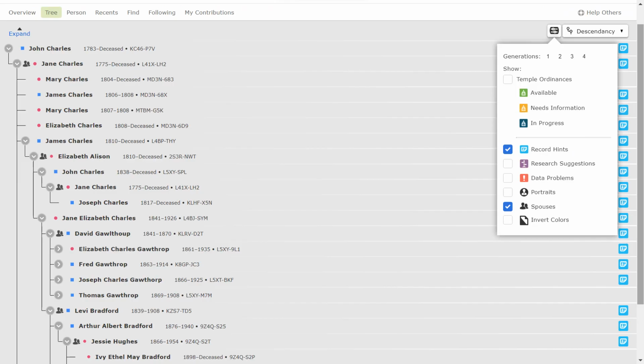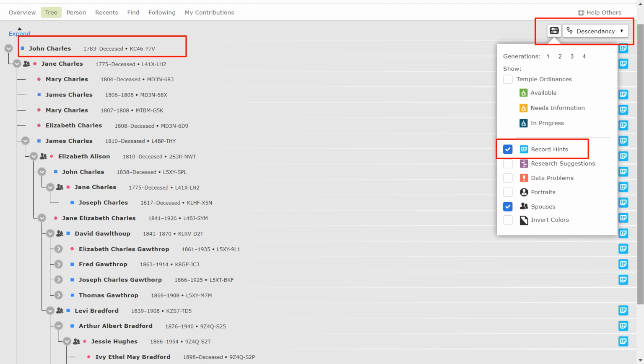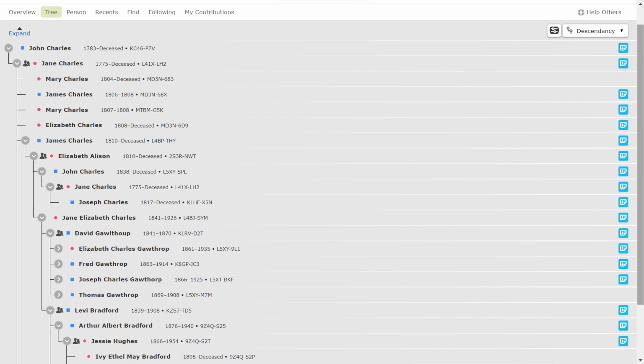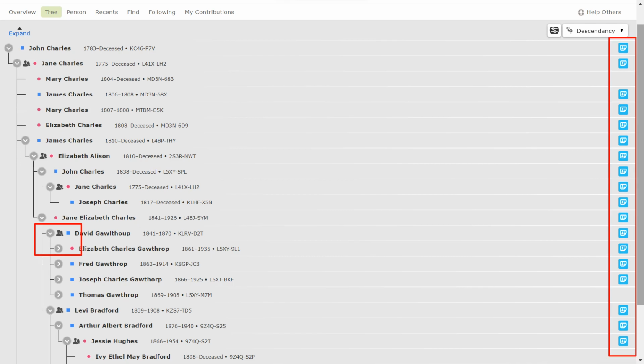Going to the Descendancy Pedigree view is also a way to find record hints. Start with an ancestor back in the late 1700s. Be sure to have record hints checked in the filter box. Open up the arrows on the right of each person descending from your chosen ancestor. As you can see, there are a lot of record hints needing to be attached in this family.